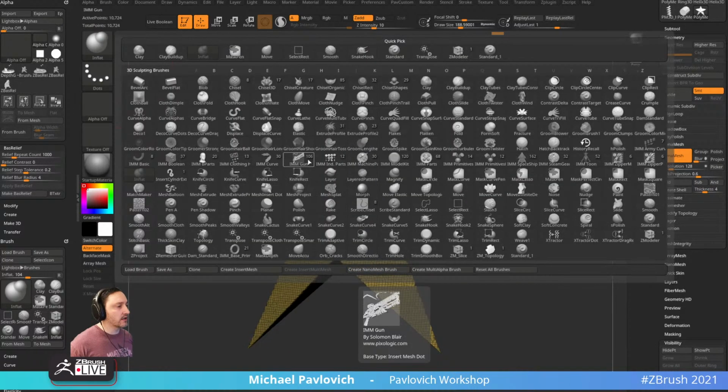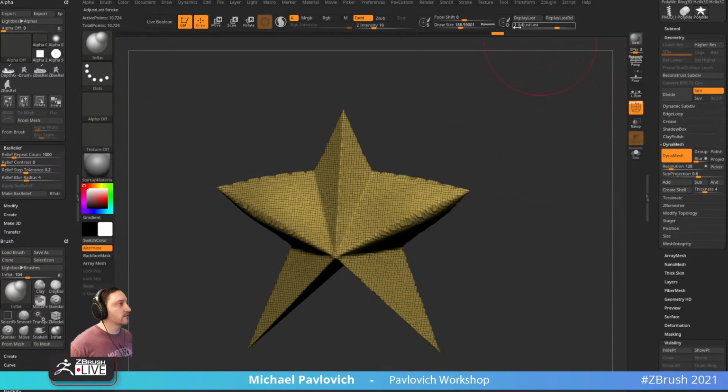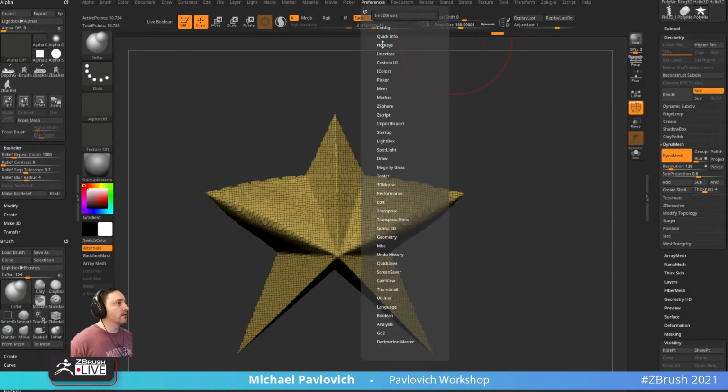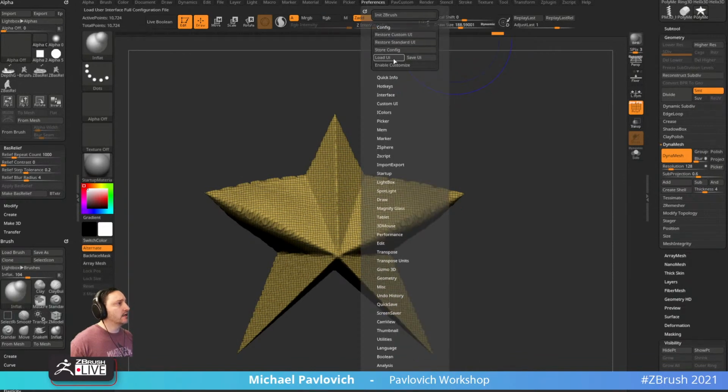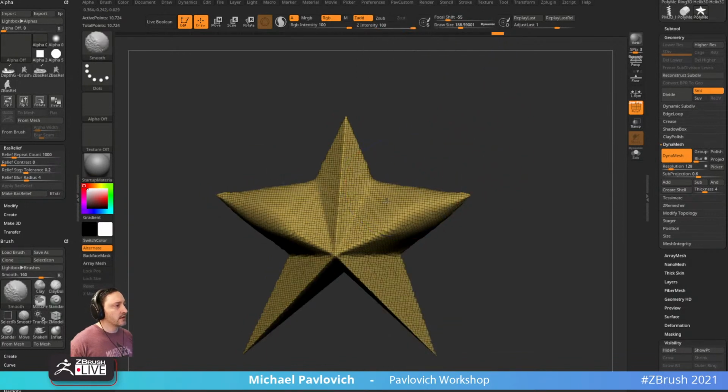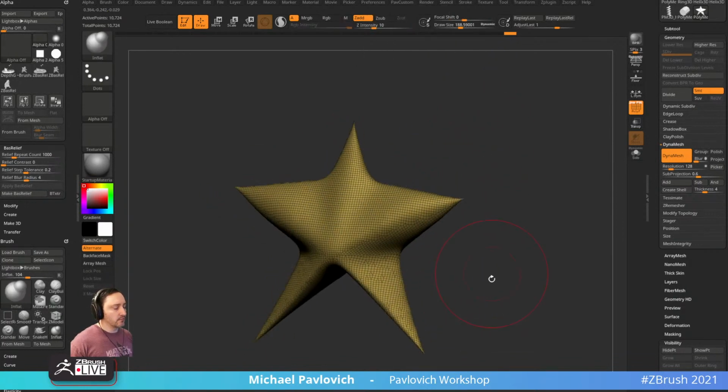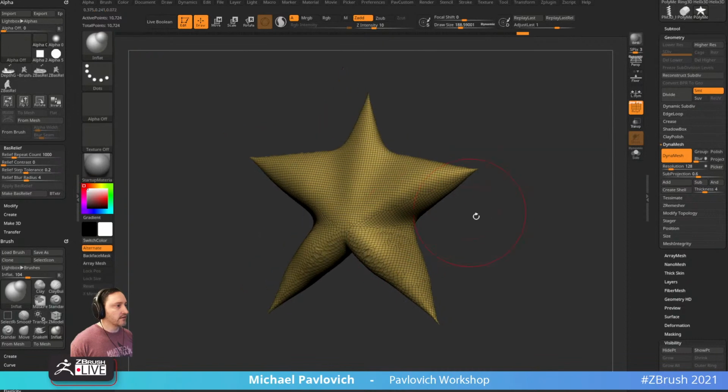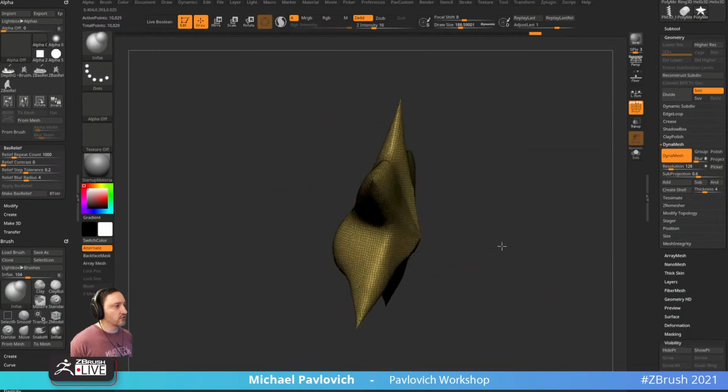Anytime you want to assign a hotkey, you can just hover over anything in your interface, hold down Control Alt and tap, and then do like Alt 7 or whatever, and then I'll set a hotkey for you. Then you want to go in here to Preferences, Config, Hotkeys, Store your hotkeys. So anyway, go through here and smooth, go through here and inflate, and then it's Control Drag to re-Dynamesh.